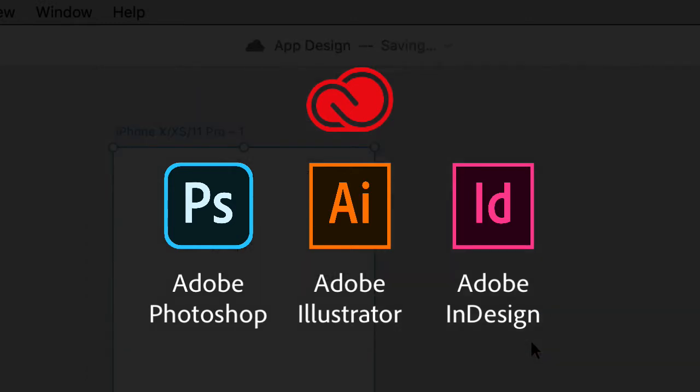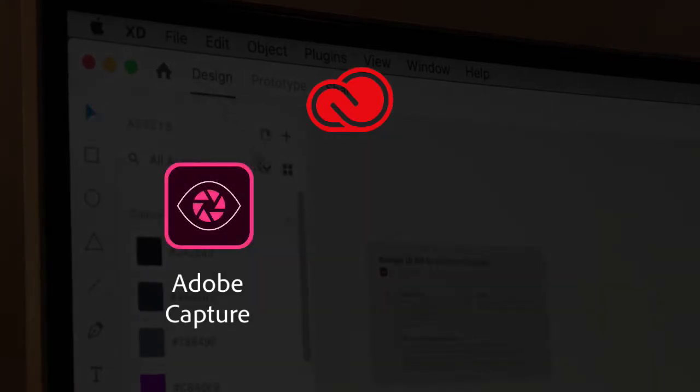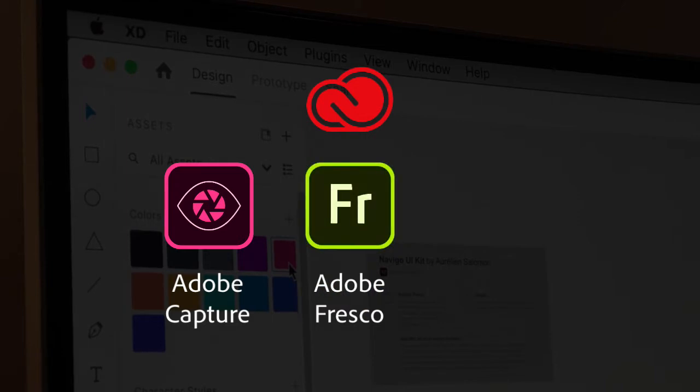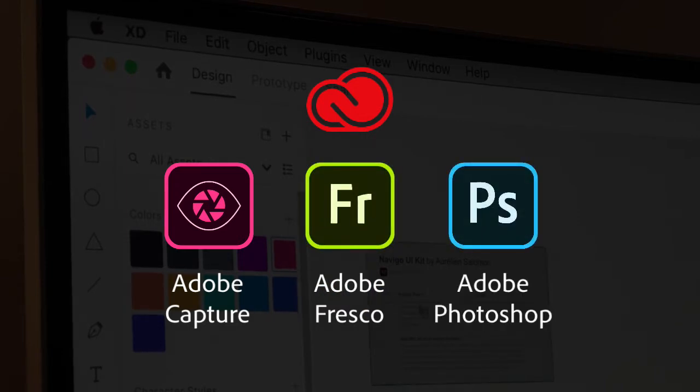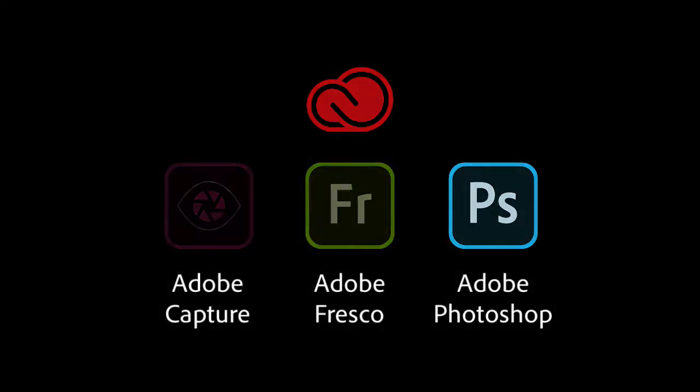It also empowers you to turn inspiration into beautiful creative work anywhere you are, with tools like Adobe Capture for turning smartphone photos into creative assets, Adobe Fresco for drawing and painting, and Photoshop on the iPad. So let's explore some of these tools, starting with our mobile apps.